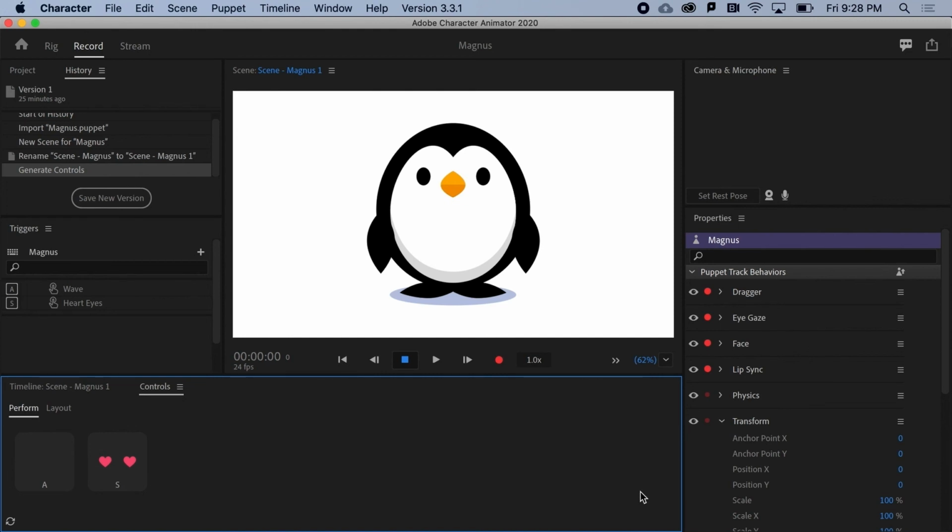So now that you know how to import a puppet, start a scene, and some basic navigation around the record workspace, fire up the next video and let's cover the basics of puppet anatomy and rigging.